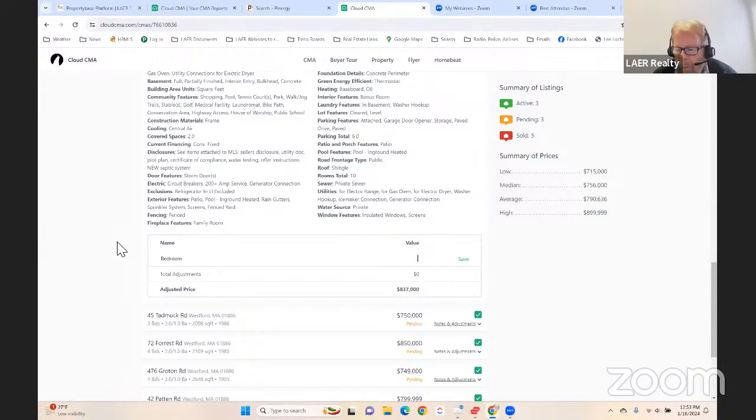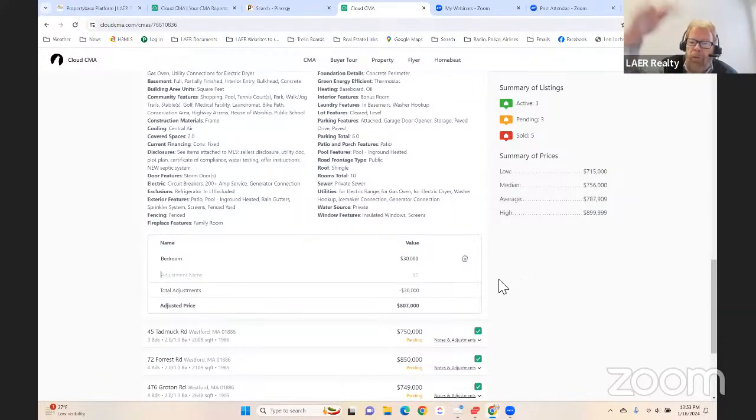So let's say another bedroom is probably worth 30,000 maybe in that market. That's a guess, but we're going to save, right? And it's going to make an adjustment to the sale price. And so that when we are comparing, instead of comparing a 4-bedroom with a 3-bedroom, we're going to try and even the field out. And you can do the same with bathrooms too.